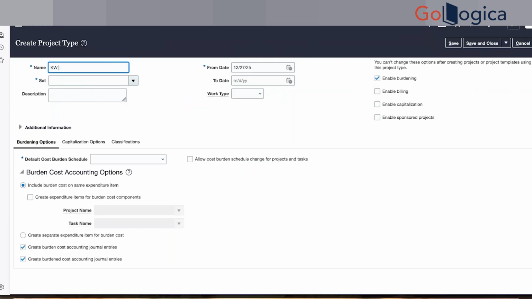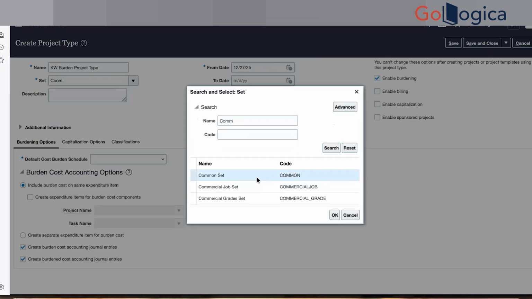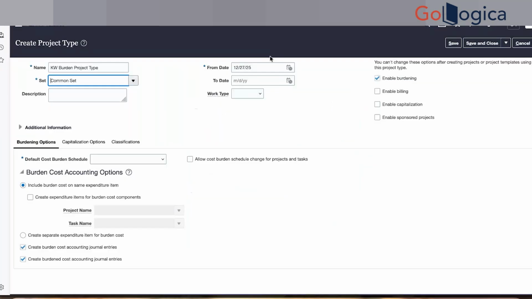The burdening project type. We can assign some other burden schedule now, and once we create it... Oh, I see what you're saying. It's a required field, so you cannot just save it. There is no such hard stop. What we can do is combine burden and billing. Do you want to create a combined burden and billing project type? Yeah, we can do that.